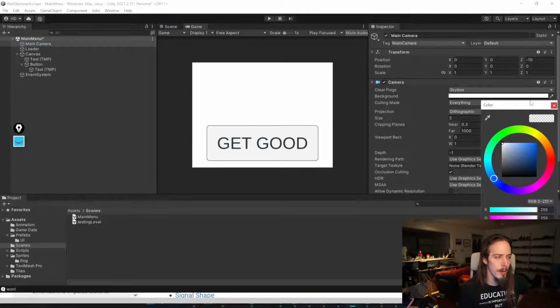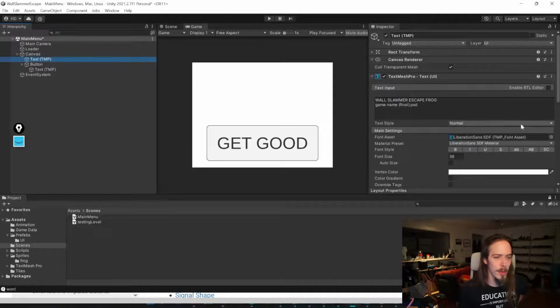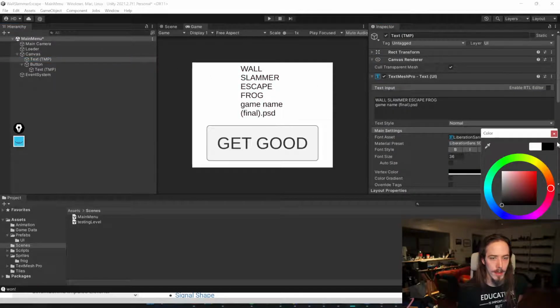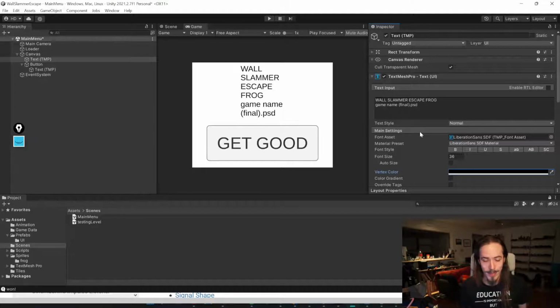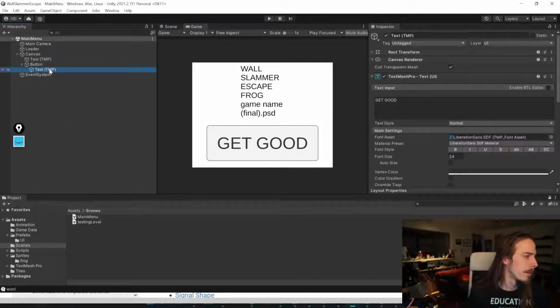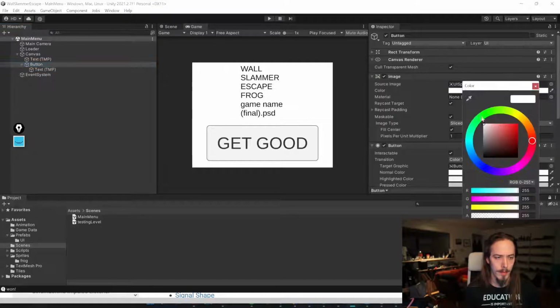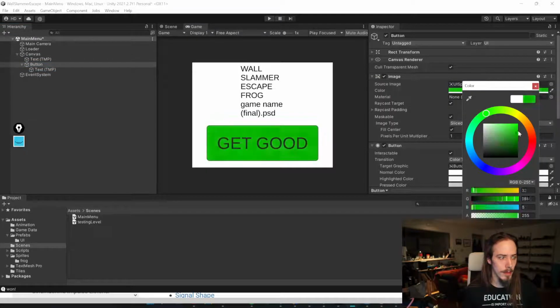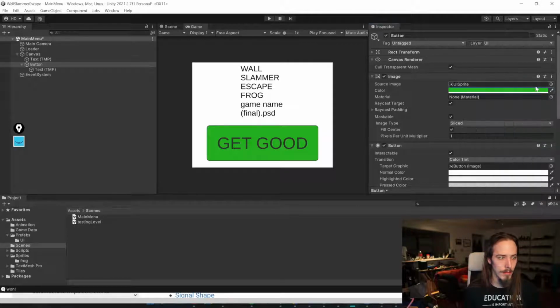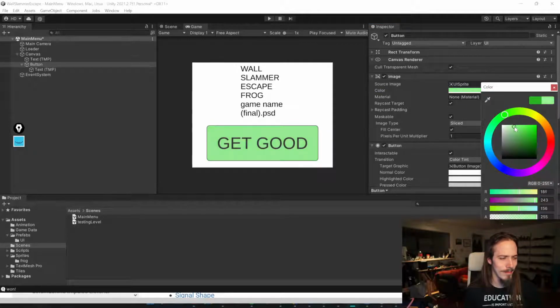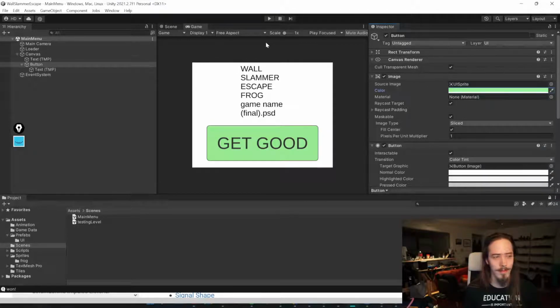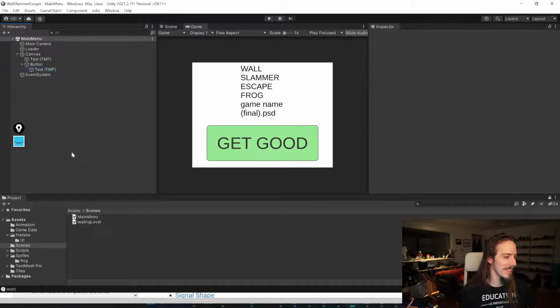But anyway, let's prepare the main menu. It should prepare you for the fact that it's bright. It shouldn't go from black to white. Let's make the button green. Wall Slammer Escape Frog. Game name final.psd. Great. I'm done.